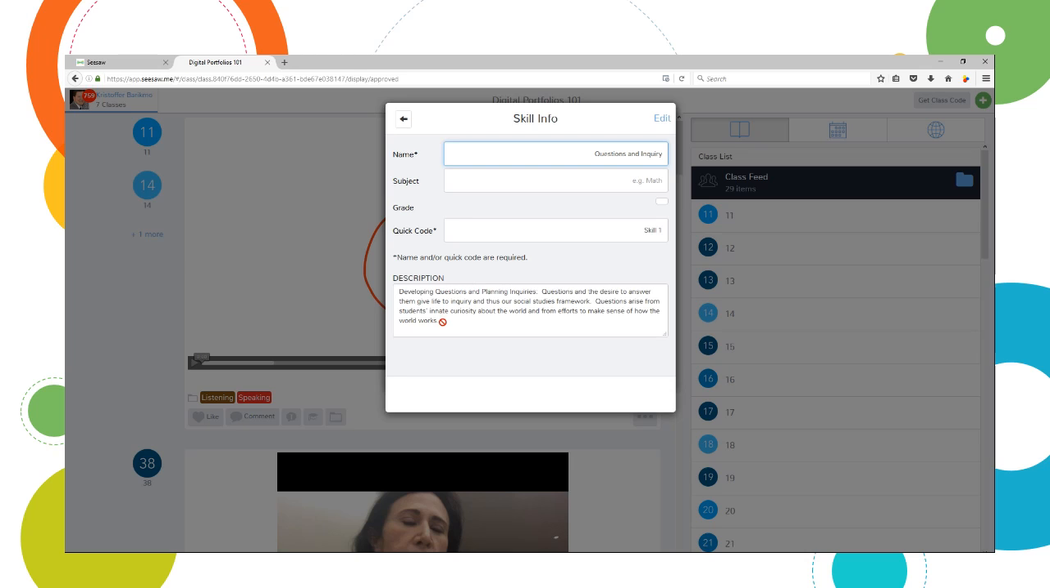And here is the neat part. You can enter your own description, and you can see that skill 1 is developing questions and planning inquiries. Questions and the desire to answer them give life to inquiry and thus our social studies framework. Questions arise from students' innate curiosity about the world and from efforts to make sense of how the world works. So I can have an assignment that is just looking at that skill alone, and I can assess them and look at that skill as it applies to that particular entry.